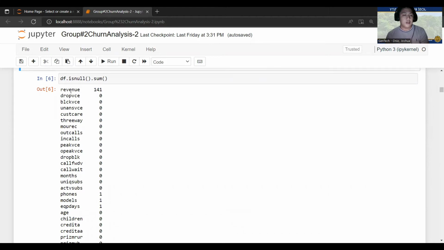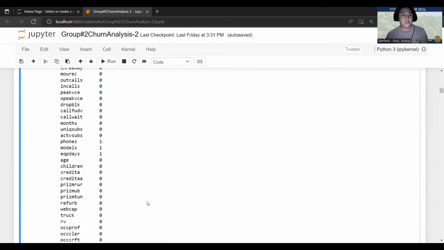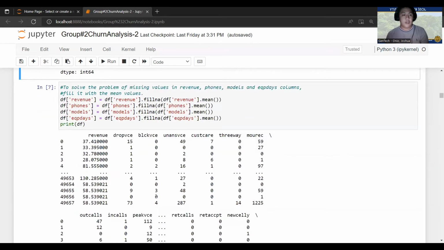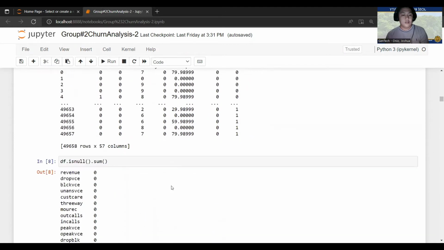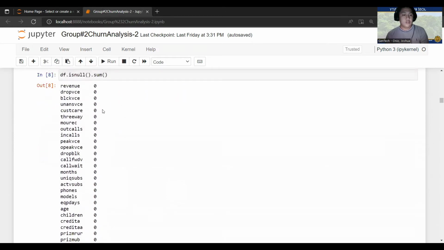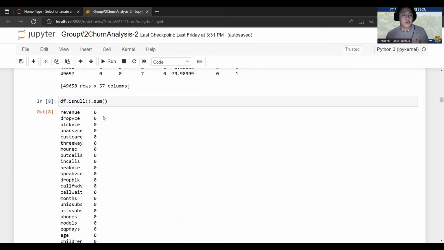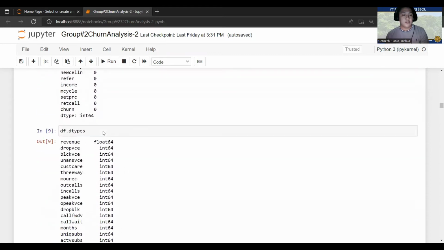We count all the null values on each attribute. Here, revenue has 141 null values, and phone models and EQP days have one null value. These are the attributes that have null values. We fill them with mean values. Now it shows here that none of the attributes have null values.